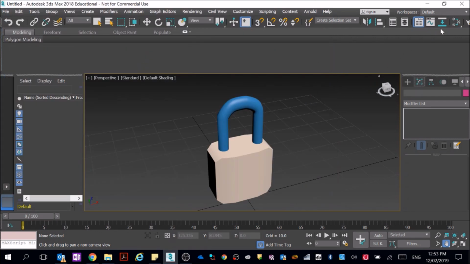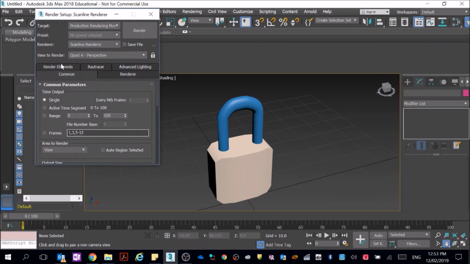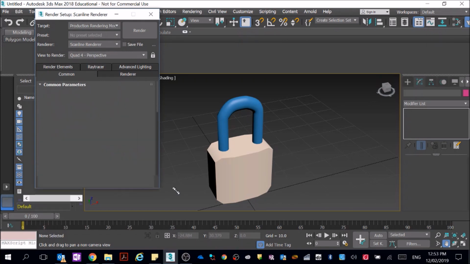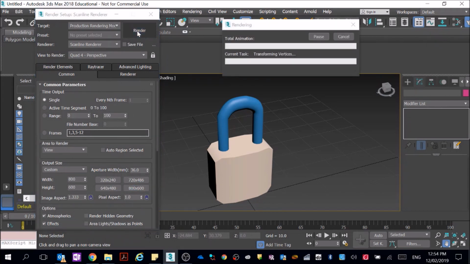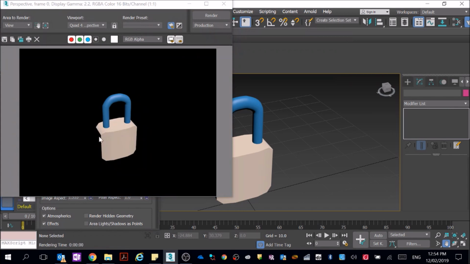Okay, let's look at what that lock looks like. We'll go to the render setup. We go to render, and we'll just render it to a JPEG file for now. Look at that. The width is going to say 640 and height is 480. If you want to increase its resolution, we can go with that resolution there, or even with that resolution there. So let's go here and render and see what it looks like.